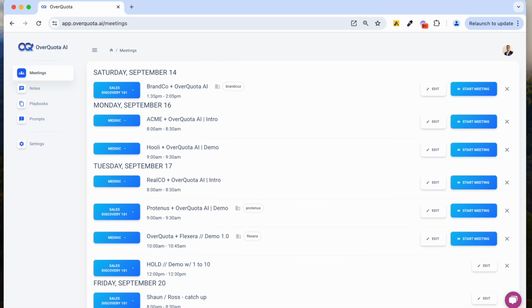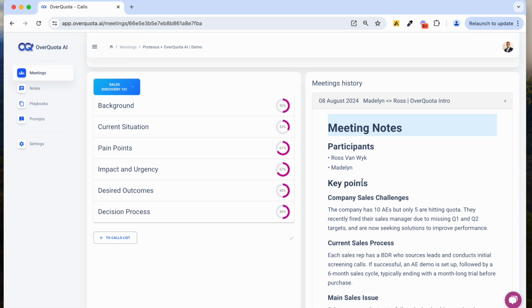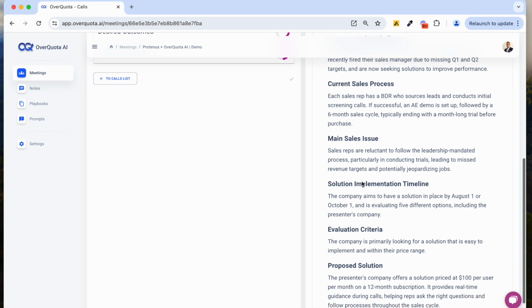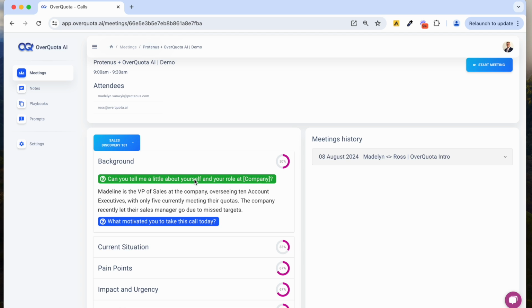Getting started with OverQuota is simple. On your home screen, you'll see all of your meetings pulled in one place. If you've met with this prospect before, you'll see your progress bar showing how much of your playbook you've completed from your prior calls. You'll have access to a high-level meeting summary over here with the key points and action items. And then you can click into the playbook to see the specific questions that were asked in green, as well as the auto-generated summaries.